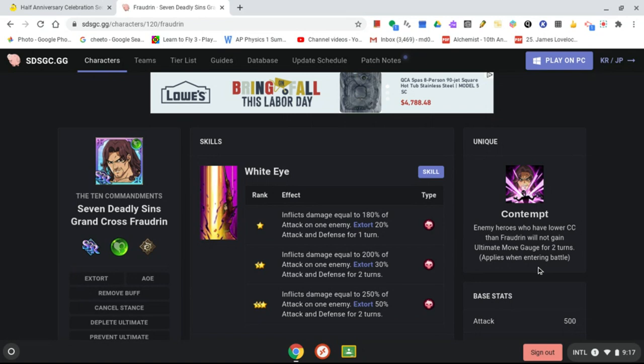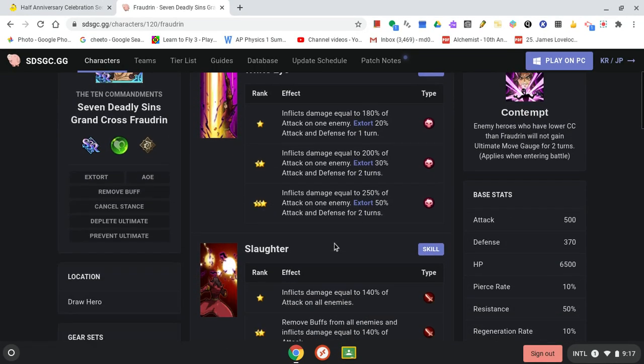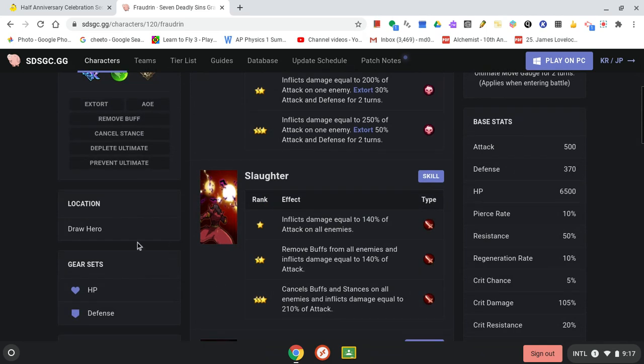Because if you max him out, he'll have the most CC. If you max him out trying to get him the most CC, this will help him a lot, which is why HP and defense is so good. Like, look, gear set, HP, defense.